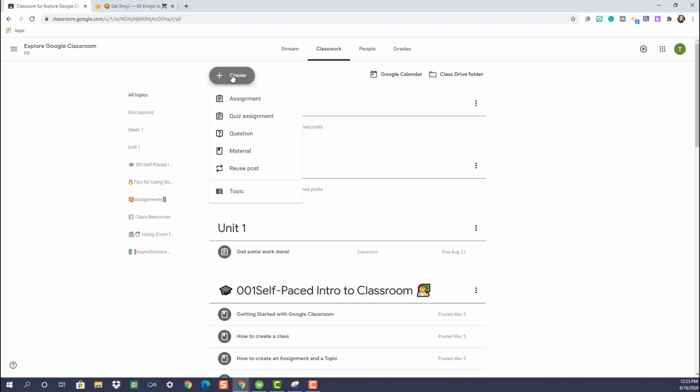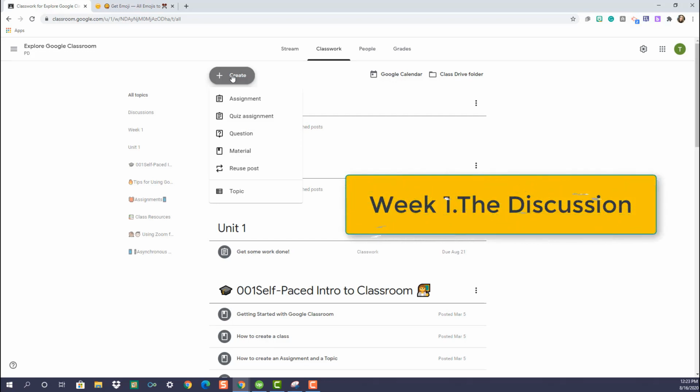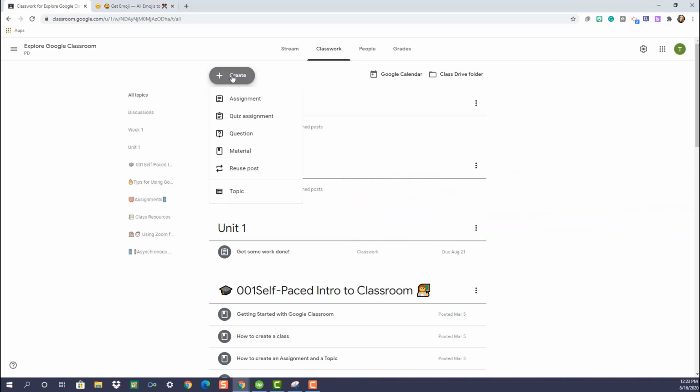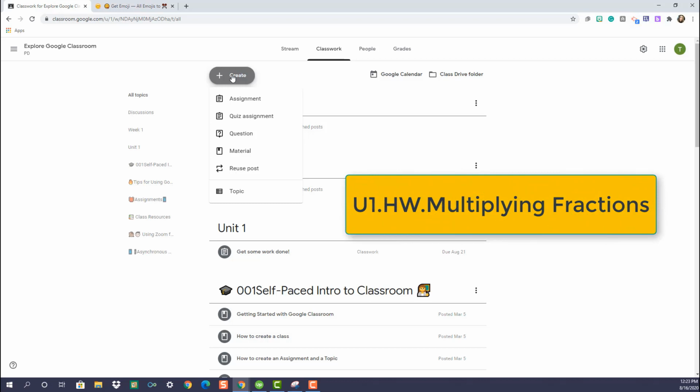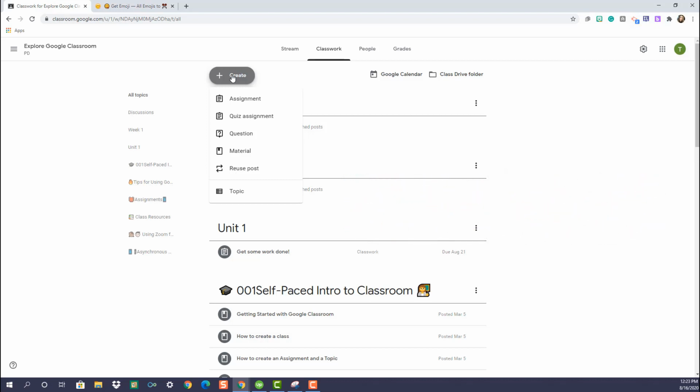Before you assign something, you might decide on a naming convention. Maybe you title things Week 1: The Discussion. Or maybe you organize it by unit: Unit 1, Homework, Multiplying Fractions. This organization will really help you in the long run as you add more and more assignments.